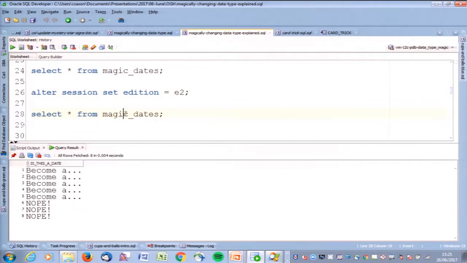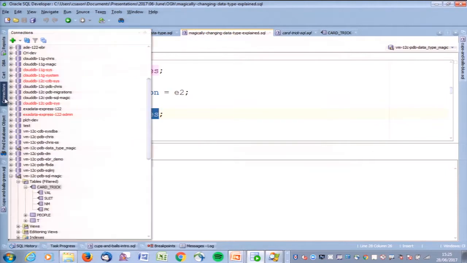You can also do it as part of your connect string, so JDBC has a connection property. There's various other ways you can do it. So it's implicit in your session. Okay. So what did I do and how did I create this magic dates table?